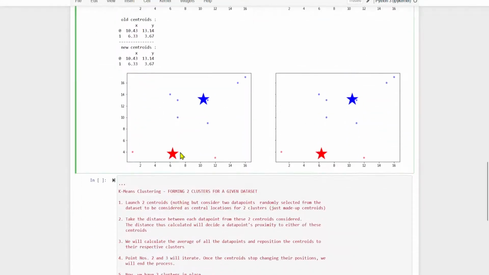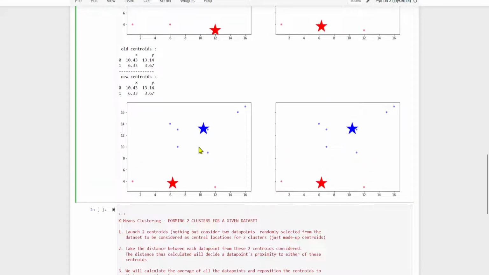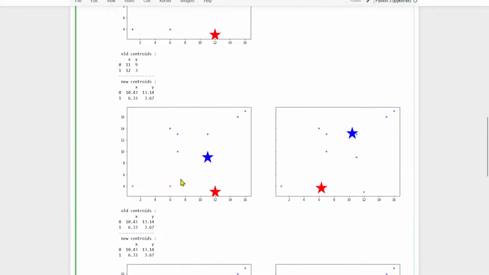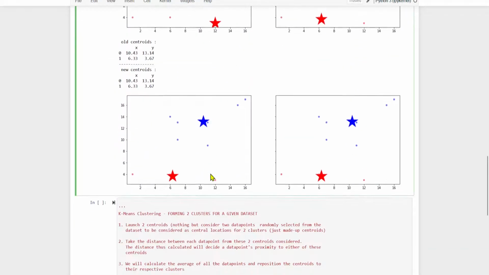Now, this is the time to read this note. See, launch two centroids, nothing but consider two data points randomly selected from the data set to be considered as central locations for two clusters. Just made up centroid. See, this is actual centroid after calculation. This we can say the final centroid. Initially, we had to consider. So we just considered. So these were made up centroids. That is what it is saying.